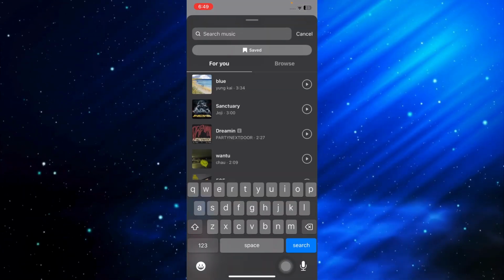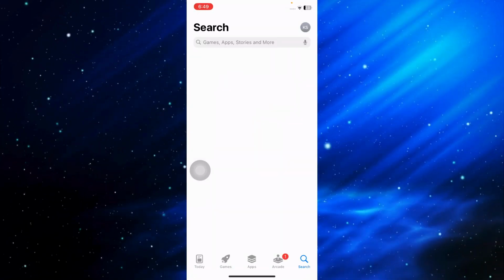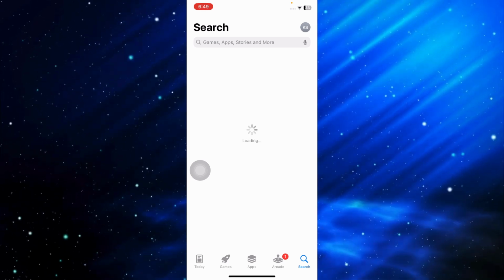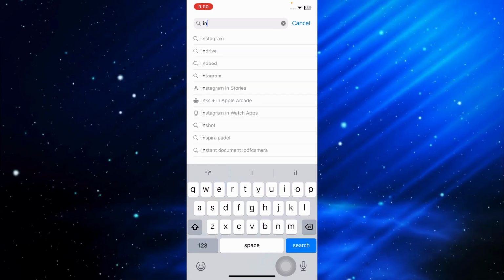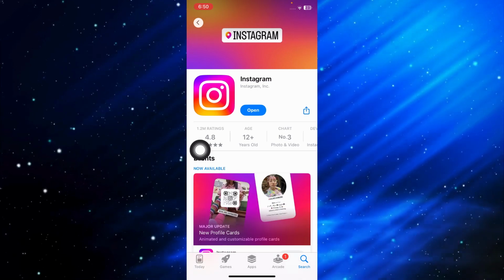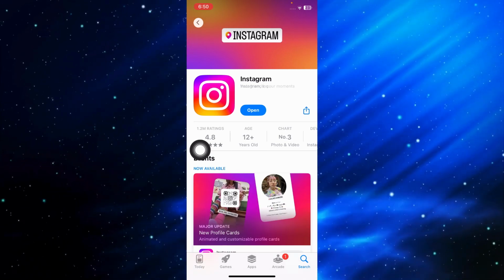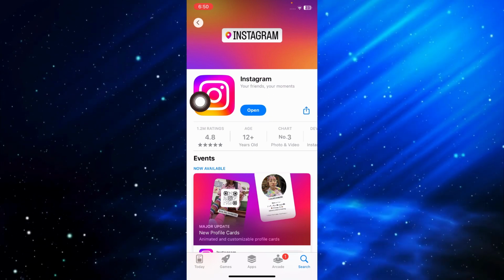In case this option is not showing up, you then want to head over to your app store right here. Now, since this is one of the newest features on Instagram, you simply want to make sure that your Instagram application is up to date. Right after searching Instagram, go ahead and open up the official application, and from here you want to make sure that there are no update buttons available.